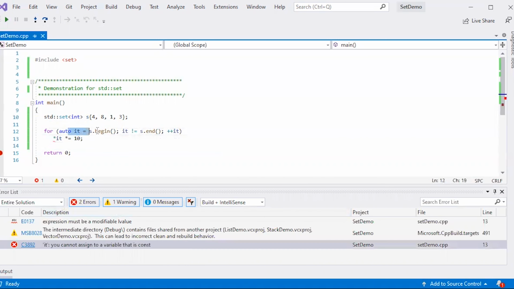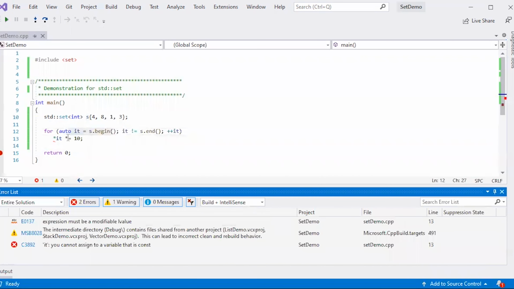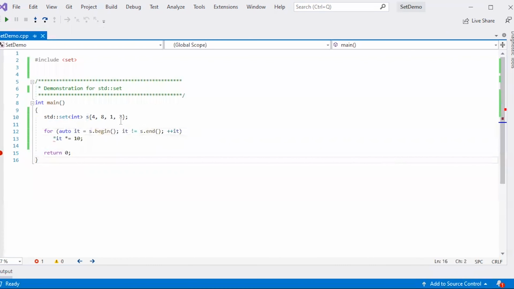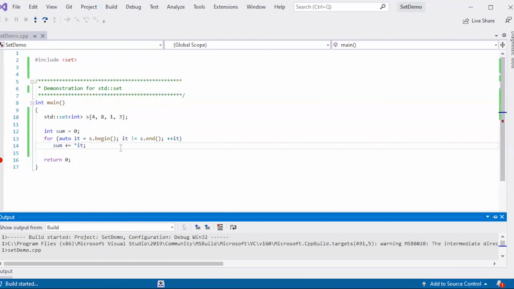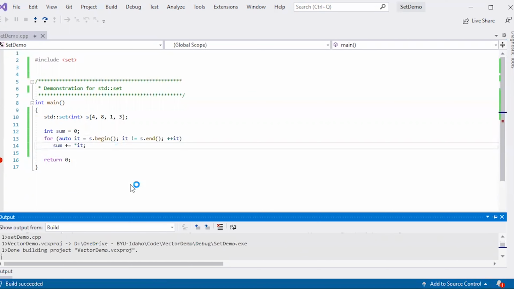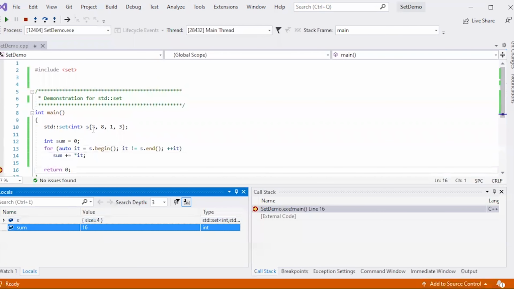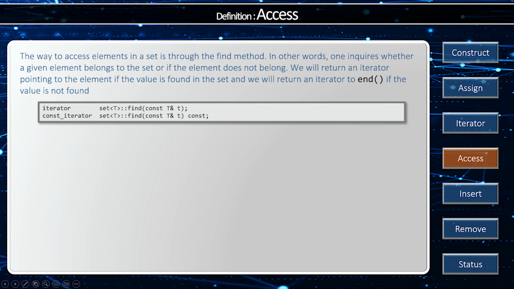Well, remember the set maintains the order of the elements, and so if we're allowed to write to the set this way through the iterator, then we can change the order, invalidating the less than constraint the set is built around. So we can't really do that. Our dereference operator is read only, so in this case, rather than change the element, I'm just going to sum them up. And so 1 plus 3 plus 4 plus 8, what's that going to equal? 16.